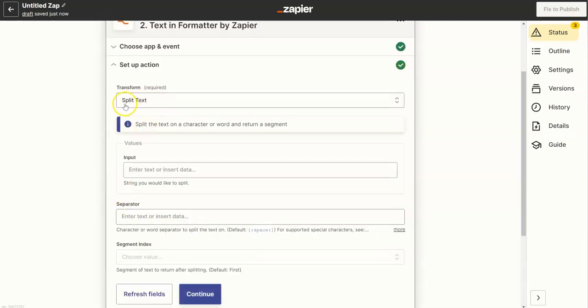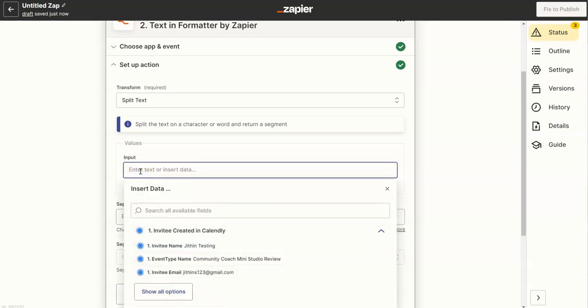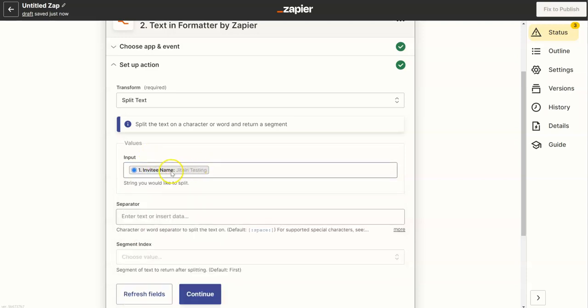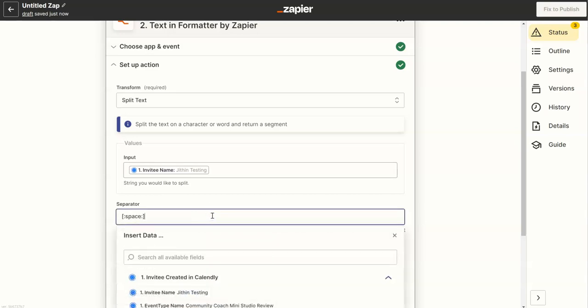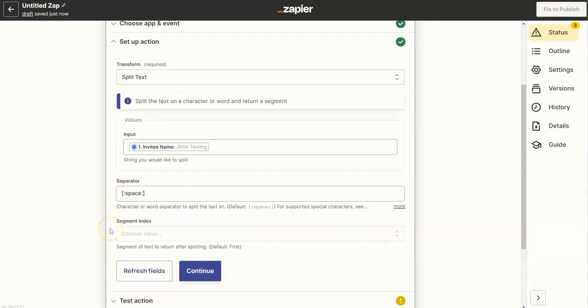So you want to split a text, so what will be the input that you will be giving so that it can split it? So the input, the first name and last name combined, the full name will be coming from Calendly. So we select input as invitee name, which is my full name, and the separator. If you look at here, my name has a space in between, that's a separator, and that's the default separator for Zapier as well. This is given here.